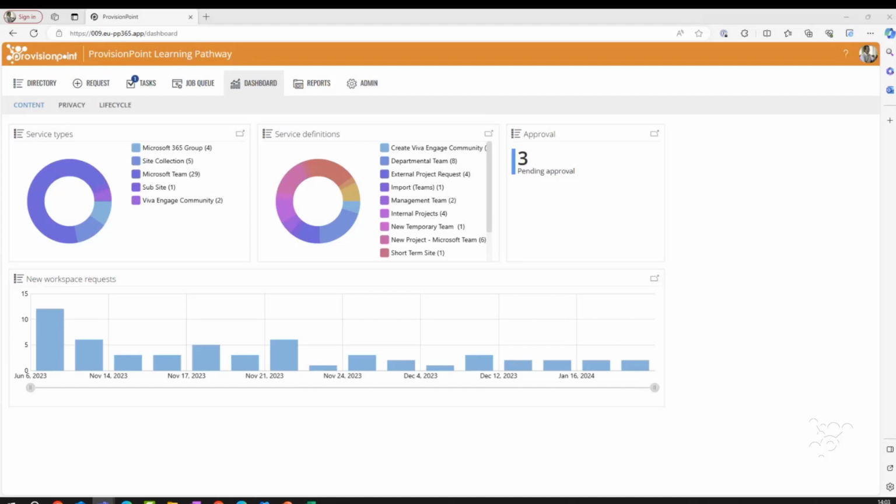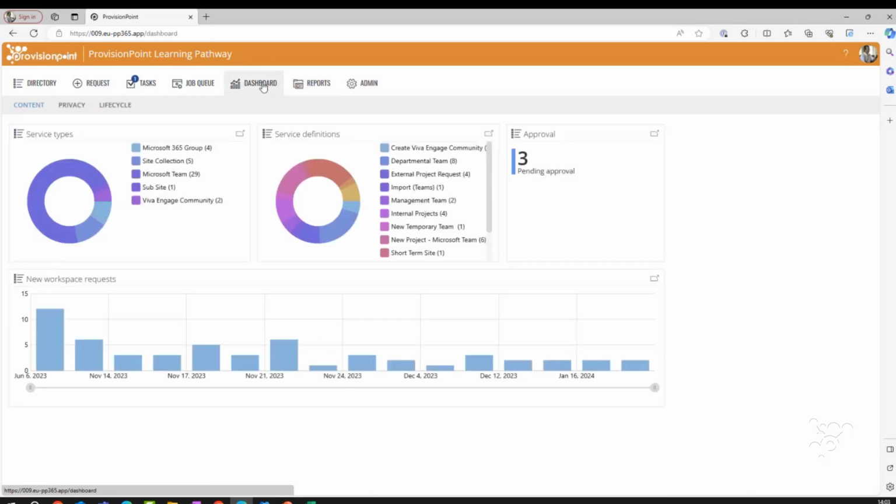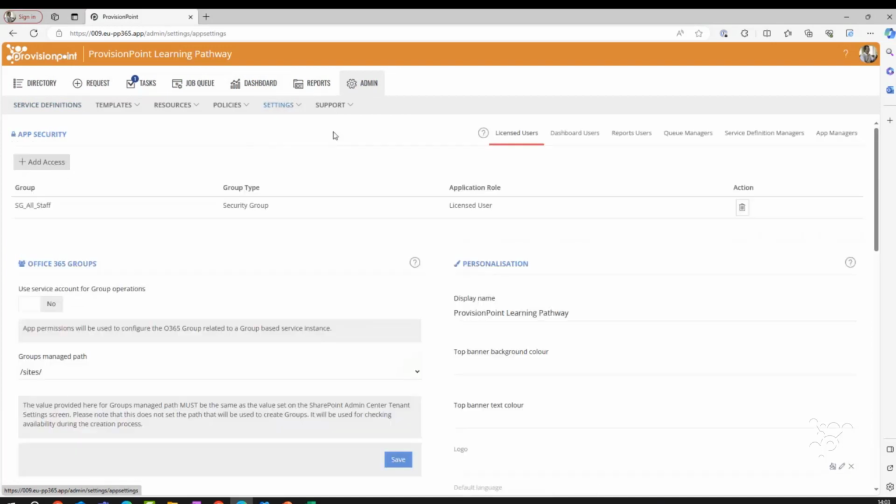By default, your app manager role that is configured in ProvisionPoint will automatically see dashboards and reports as new tabs within ProvisionPoint. The reason for this being they are the most likely candidates of who wants to see an overview of all of the settings. One thing you can also do under your admin section and settings is allow other users access to the dashboard and the reports should you need to.